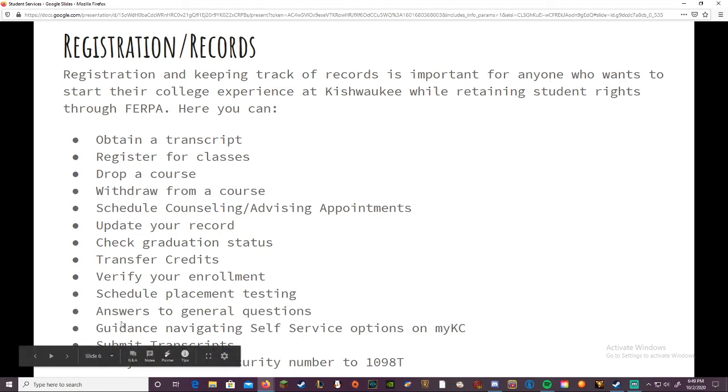They can answer just general questions for you, and they can guide you through the self-service options on MyKC in case you have any problems with that. You can submit your transcripts, and you can also add your social security number, and they'll make sure that that's saved through the FERPA.